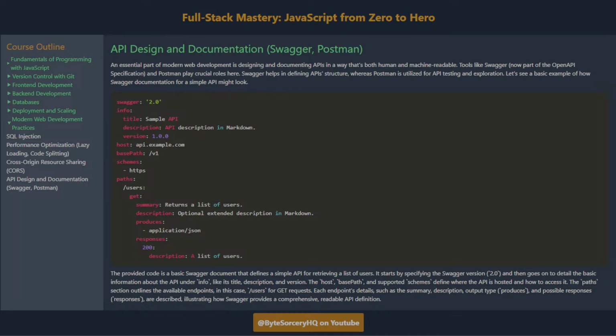The provided code is a basic Swagger document that defines a simple API for retrieving a list of users. It starts by specifying the Swagger version 2.0 and then goes on to detail the basic information about the API under info, like its title, description, and version. The host, base path, and supported schemes define where the API is hosted and how to access it. The paths section outlines the available endpoints, in this case, /users for GET requests. Each endpoint's details, such as the summary, description, output type, produces, and possible responses, are described, illustrating how Swagger provides a comprehensive, readable API definition.